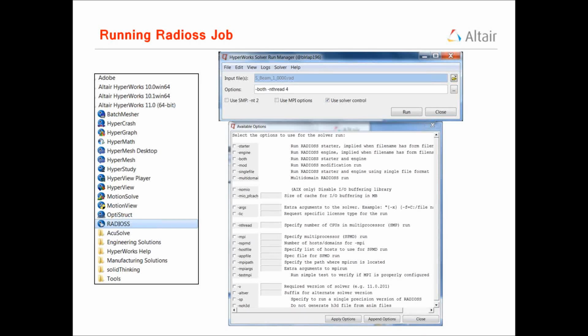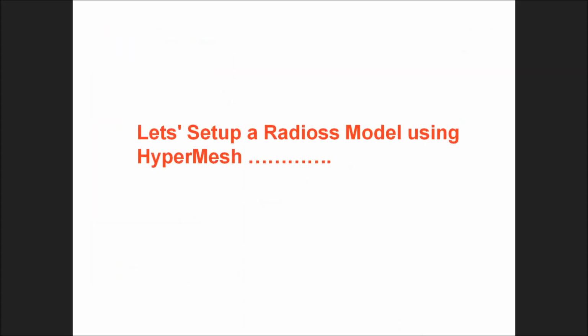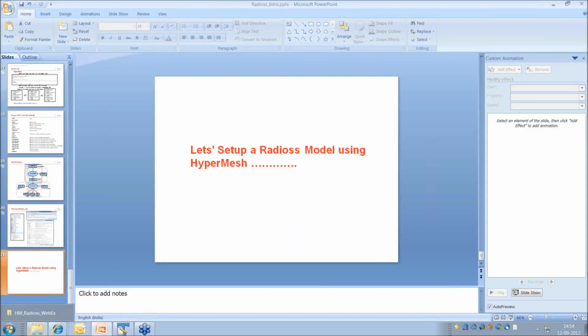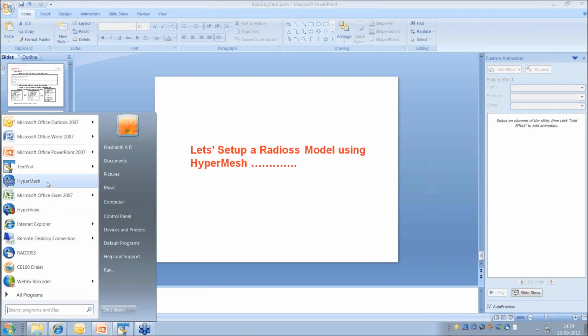Means maybe your workstation. Okay, with this background, we'll jump into the preprocessor, and we'll try to see how we can set up a model for the crash. Okay, so now I'll launch the HyperMesh.